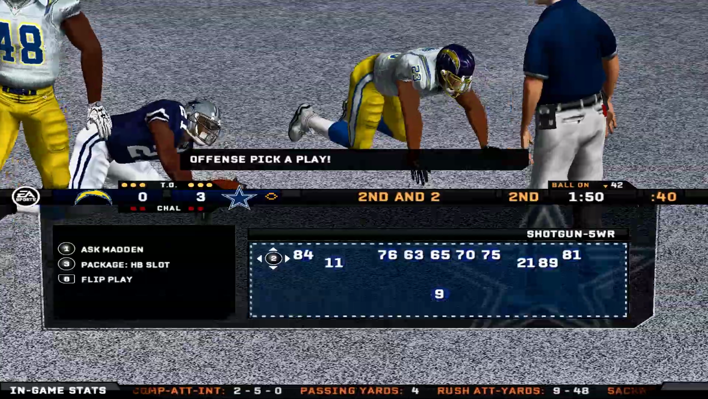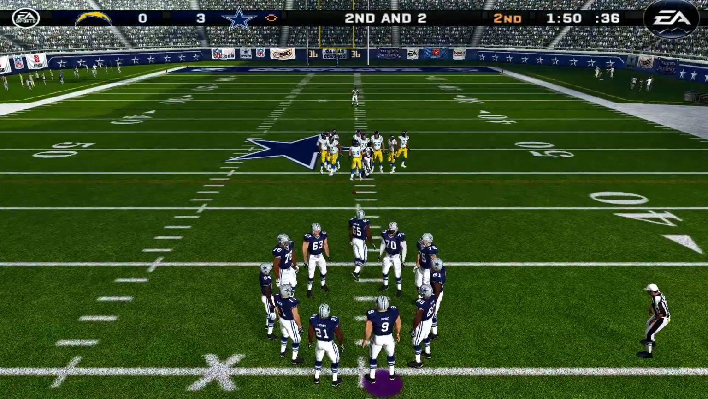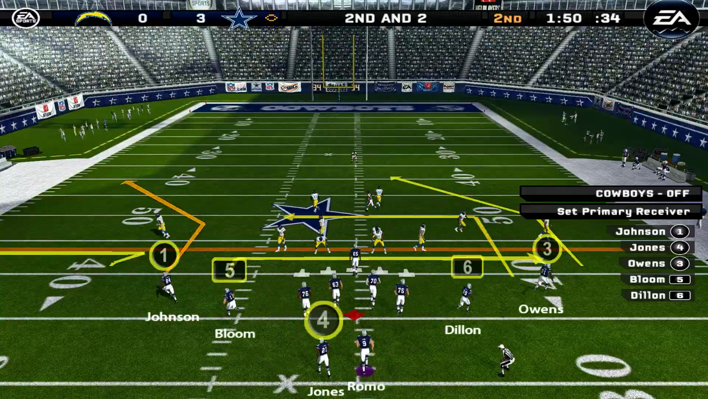I wasn't sure if I wanted to go out of bounds or not. In this game, 30 seconds feels like a lot of time. Ball on the 42-yard line.